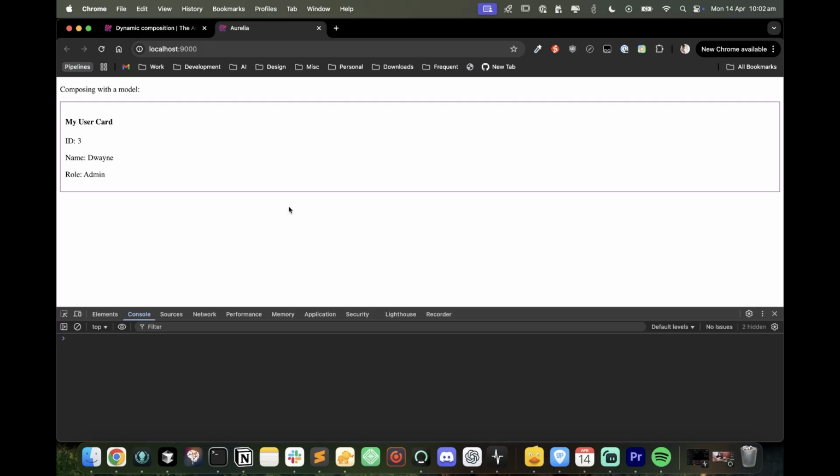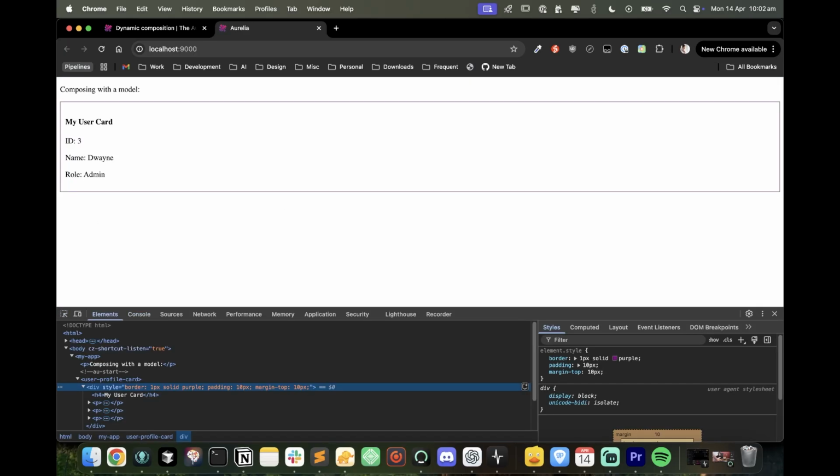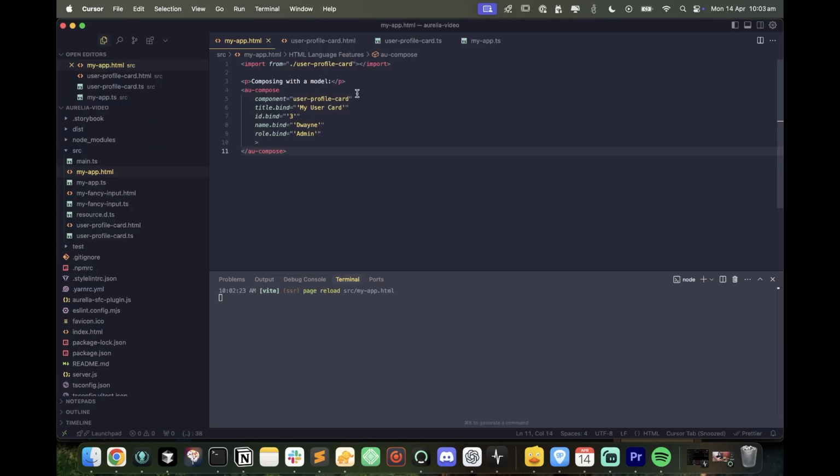Now, if we go into this component, we can see that it's rendering everything that we passed in. It's transferred those properties directly from the outer component that we defined. We defined ID, name, role, and also a title. And we can pass those bindings directly through on the au-compose element. Because it's a custom element with those bindable properties, Aurelia automatically maps these through. It's just like writing my user card or whatever the component was called, user profile card, and then specifying those bindables directly on the element.